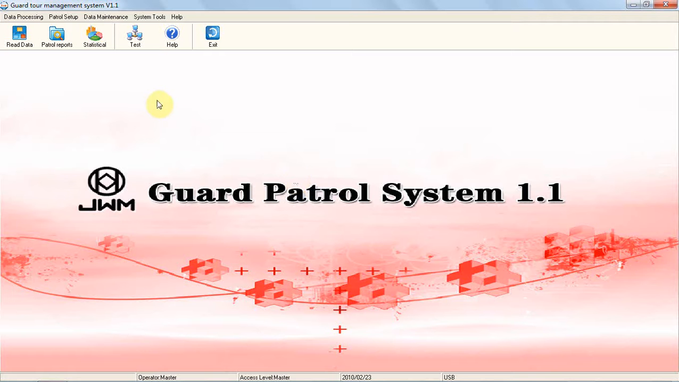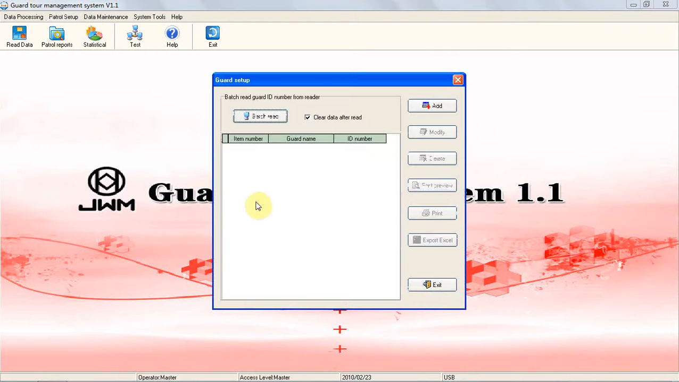Guard Setup. In the item of Patrol Setup, click Guard Setup to add, delete, or modify guard ID cards. There are two ways to add a guard card ID number to the software. One: read the ID cards, then connect the reader to the computer, and then click the Batch Read button.